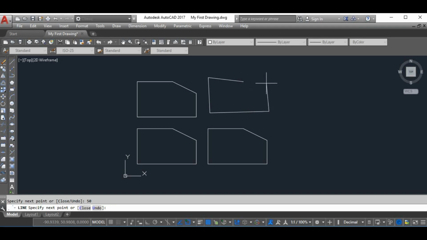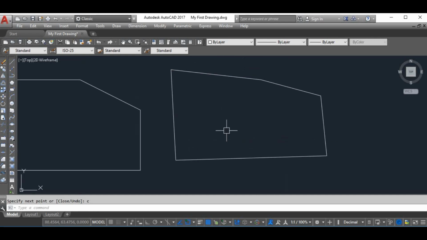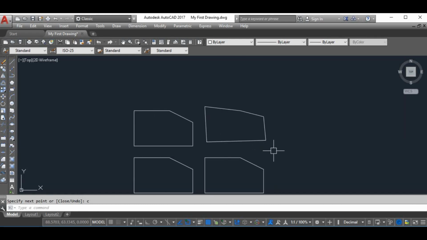Pataas, 20. Then, close. Kahit saan mo dalhin yung mouse, pero pag close ang kinumand mo, magko-connect siya sa first point. Okay. Accurate pa yung ating figure? No. So, delete natin yan.